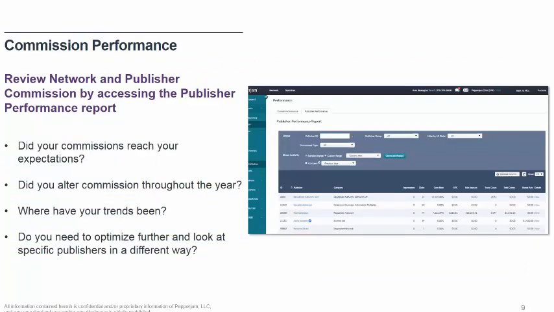It's a good idea as well to look at your publisher commission performance. So taking a look at all the different commission tiers that your publishers might be in, and did these commission levels help reach your expectations for publishers? Did you alter any of your commissions throughout the year? So maybe you gave some commission increases, or maybe you decided to lower commissions for publishers. And was there any effect on that?